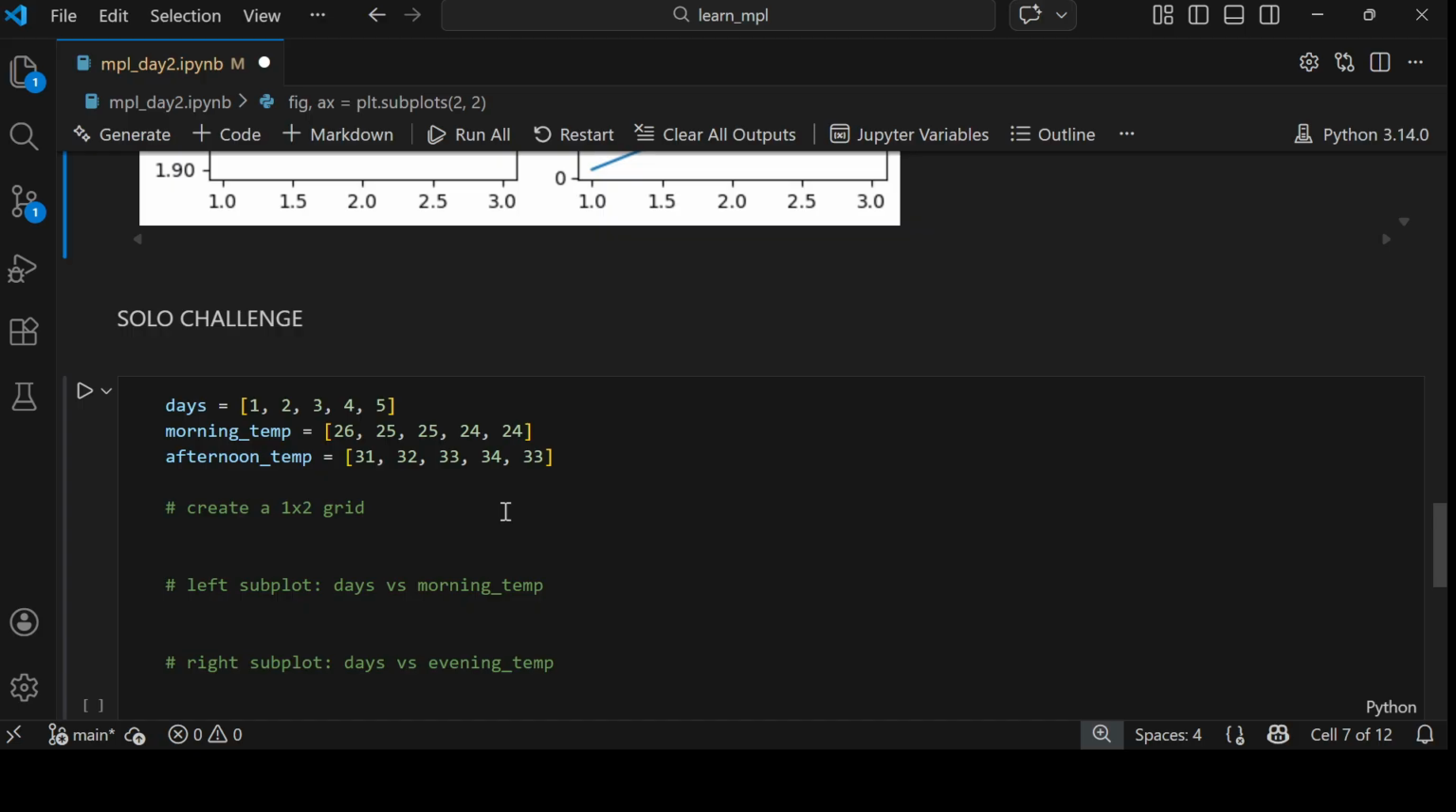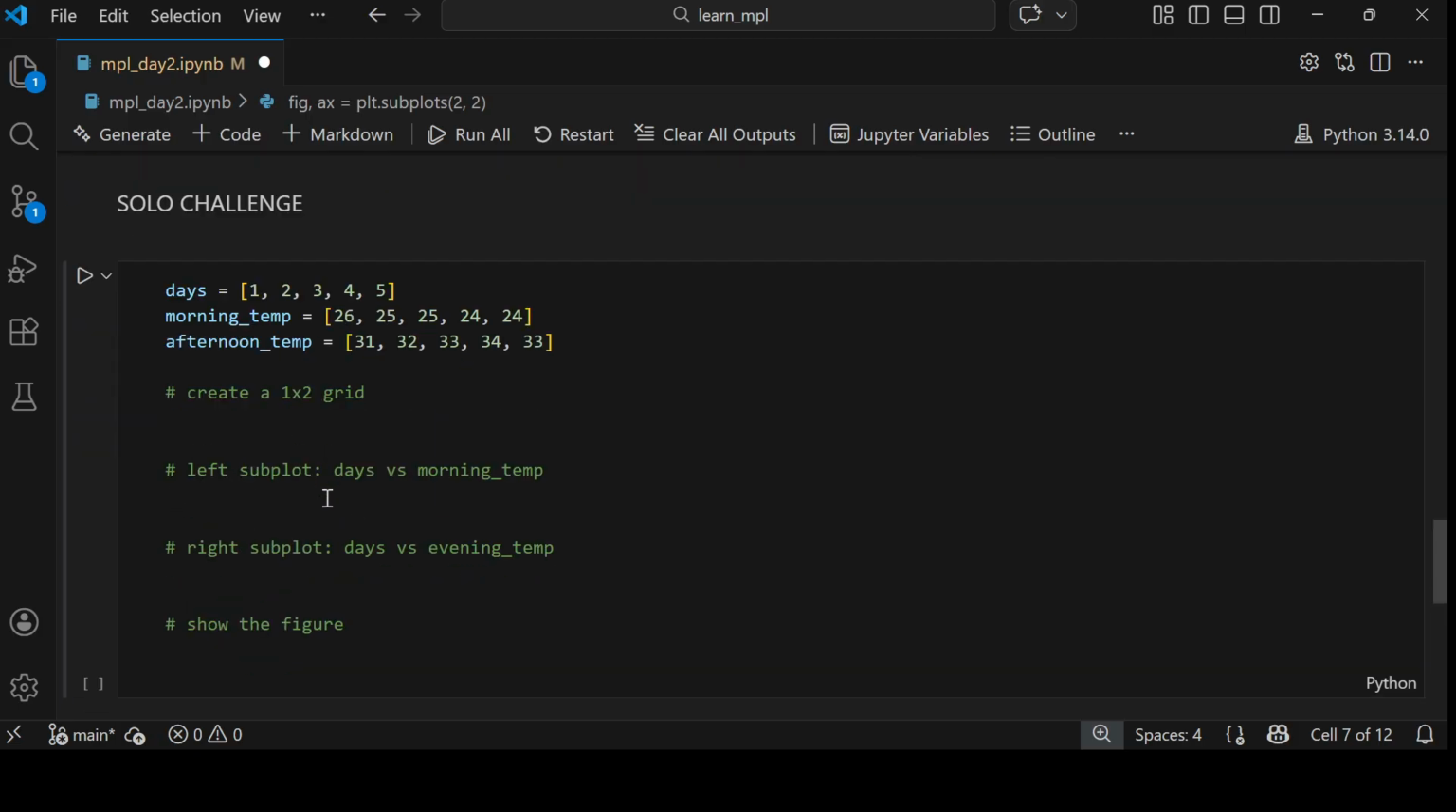So all you need to do is create a 1 by 2 grid. On the left subplot, you plot the days against the morning temperature. On the right subplot, you plot the days versus the evening temperature, and then you show the figure. You should be able to do this without having a look.